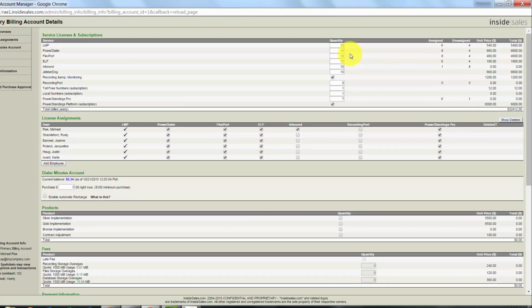Now to go through some of the other sections on this page. The first section is our service licenses and subscriptions. This goes over the number of licenses that we have, shows us how many are assigned and how many are unassigned, and breaks those down by cost on the billing period, whether it's annual or quarterly. To increase any licenses, simply increase the quantity in that editable field. Some of these licenses have a checkbox. That means they are a site license: one license is sufficient for any number of reps.